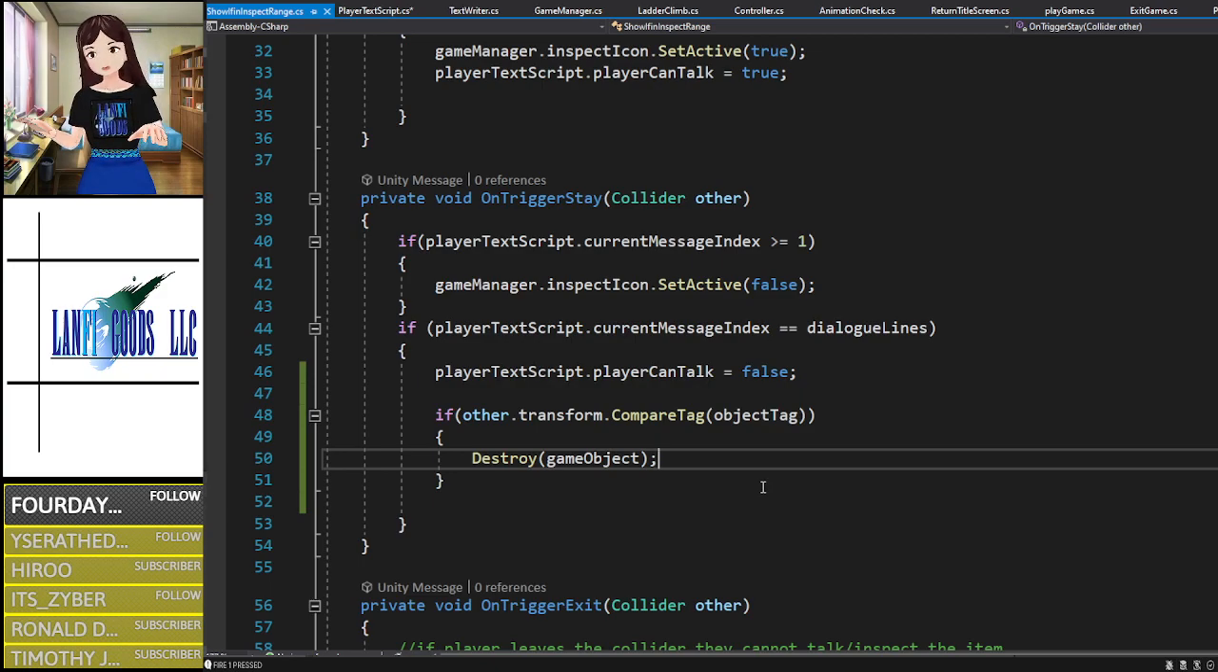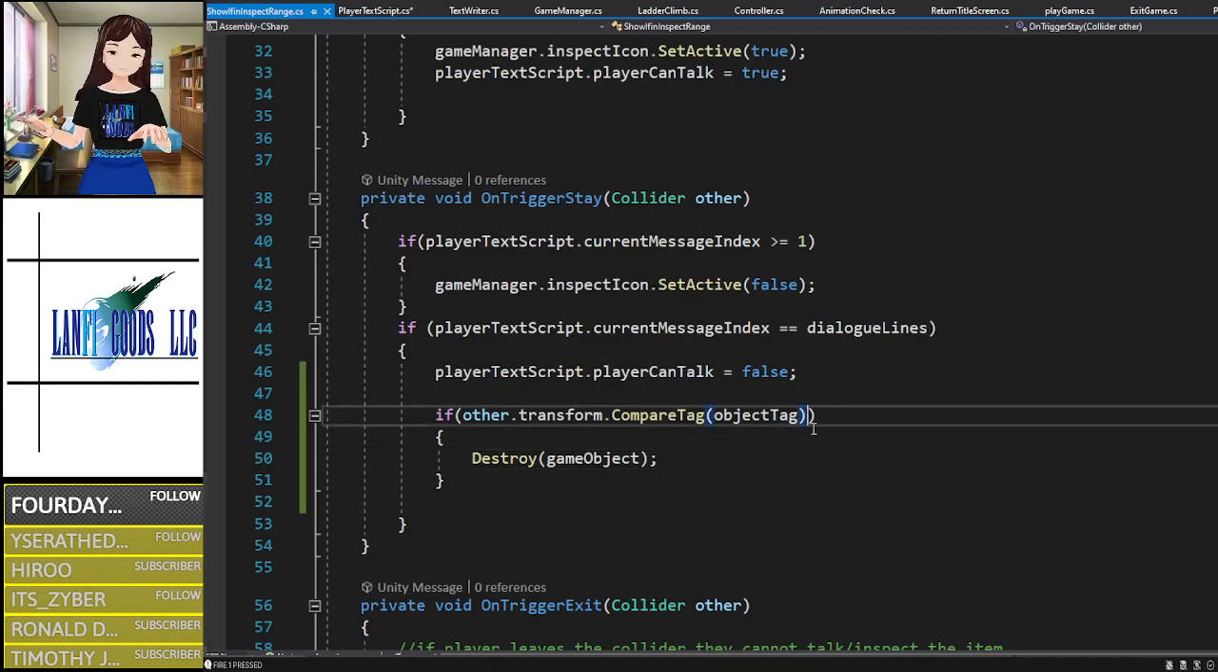Okay, so when we're inside of the object now, it'll turn off the inspect icon, and if we go through a certain amount of dialogue, we won't be able to input dialogue anymore. And then, if you went through that certain amount of dialogue and you're inside of a certain object, it will destroy the game object.